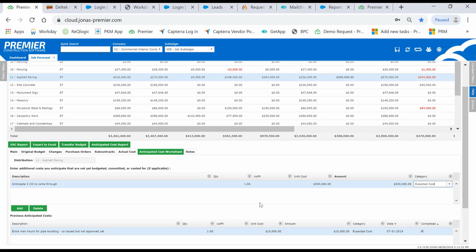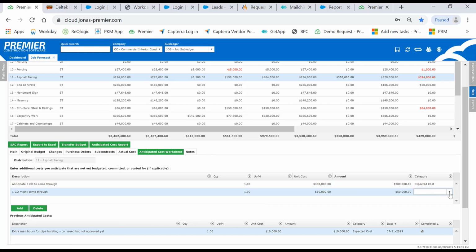You may have $300,000 of expected change orders that are sitting in a pending status, and you want to record them here for this particular month because you want it to impact your estimate at completion for this particular period. You can also add anticipated costs and mark them as contingencies. This way, you can see that information on the grid and even in the anticipated cost report.